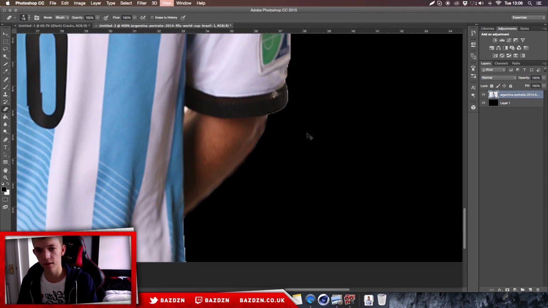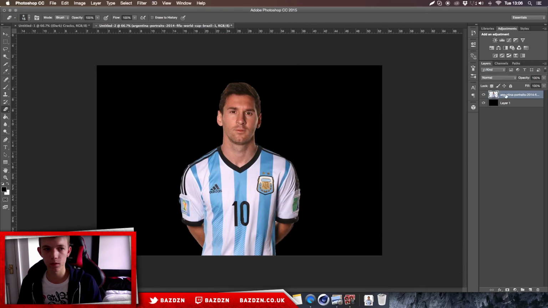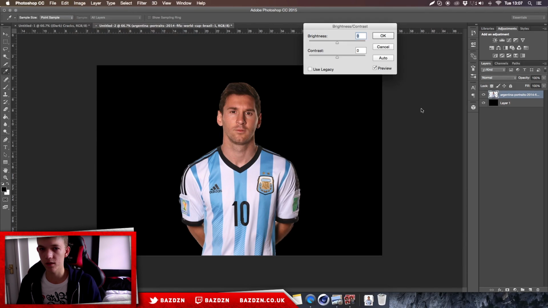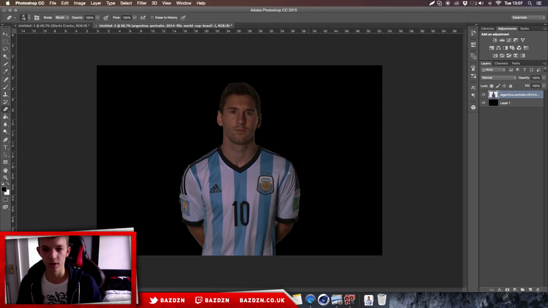Okay, cool. So now we have that. We've got a nice smooth arm there, and it all looks pretty smooth. Now what we're gonna do is make sure we've got our player selected in the layers. Then we go to Image, Adjustments, Brightness and Contrast, and turn the brightness right down to -150, and the contrast right down as well. So make sure they're both on the lowest they can go, and just press OK. And you can see that the whole overall picture's got a lot darker, and that's what we want.